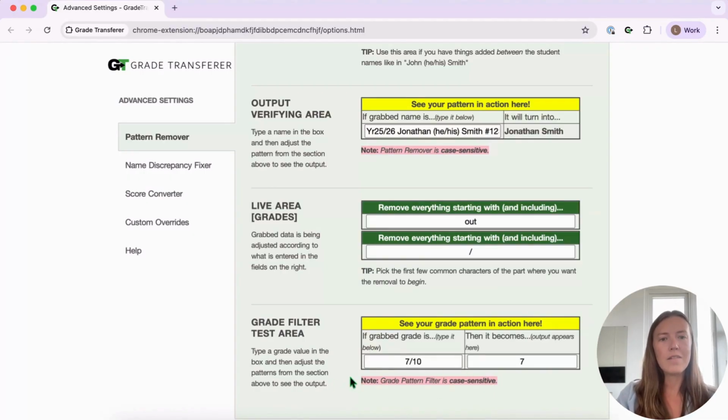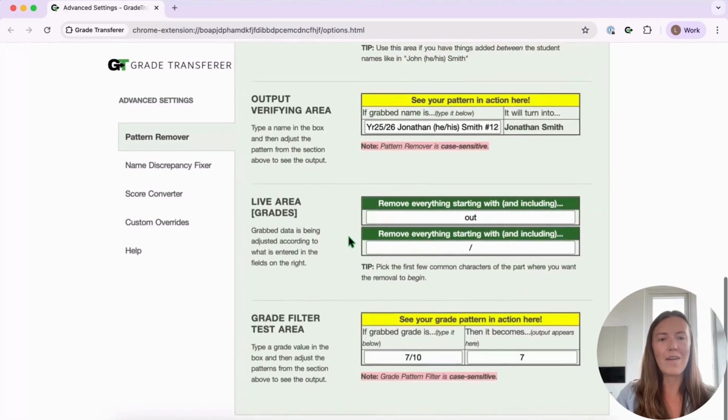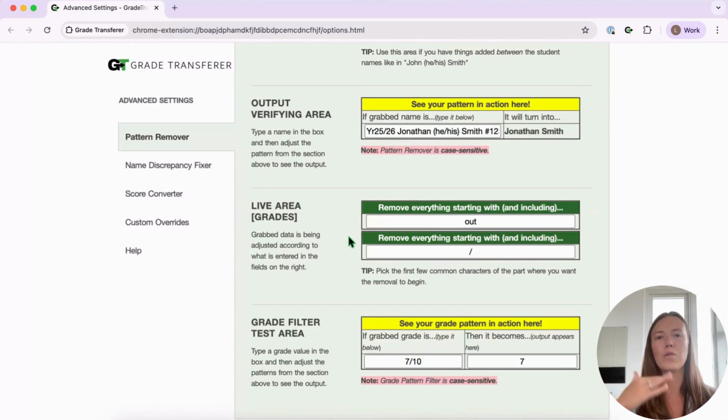Again, case sensitive, and that is really all you need to know. You can just leave your page like this when you have it set up the way you want, go grab, your rules will apply, and your transfers should be effortless.